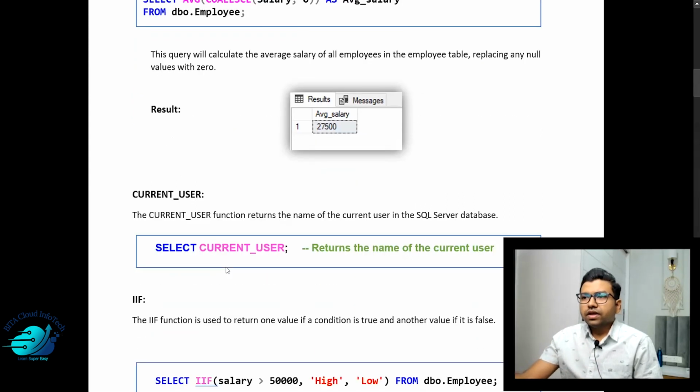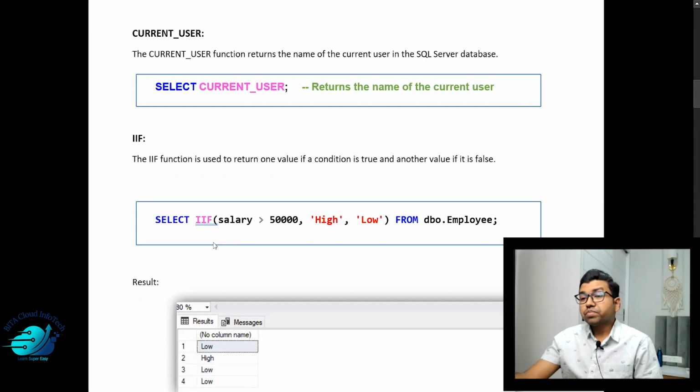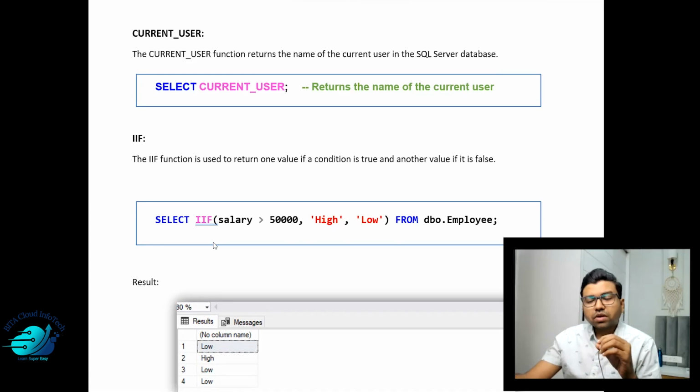Okay. Now let's see some more. Another very interesting function which they launched, I think maybe a couple of years ago, was very much needed in SQL Server. That is IIF. IIF takes 3 parameters within the brackets. The first is the condition, which checks true or false. If it is true, then the second parameter value gets returned. If the condition is false, then the third gets returned.